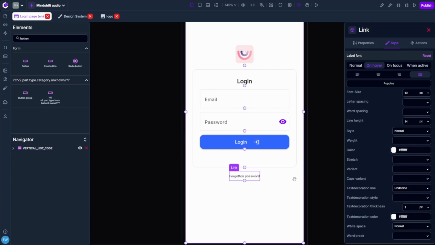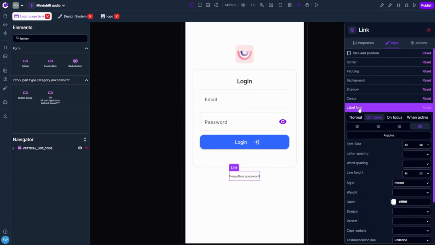Or maybe it's just the line that's being added. We'll see later. So that's that. So now we have our line underneath this link.